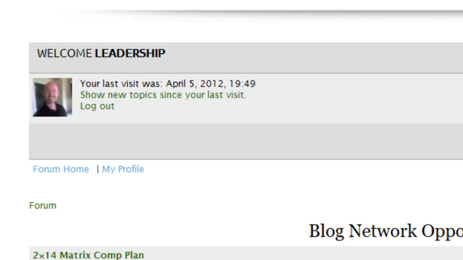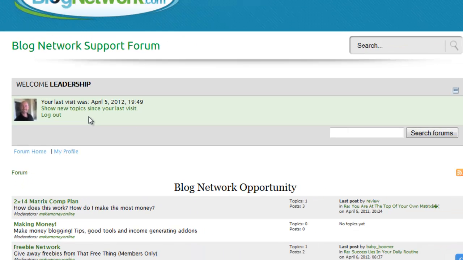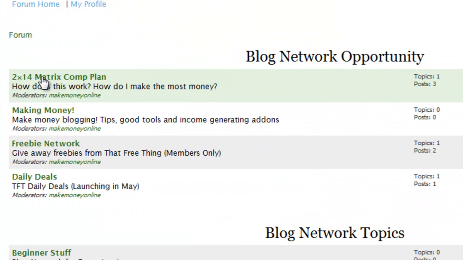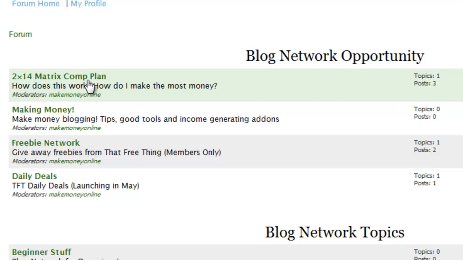Once you're logged in, it gives you Welcome Leadership, which is my blog name. It shows when you visited last, and it gives you the ability to go over here and see the new topics since you visited last, as well as the ability to log out. So we're going to go down here to the 2x14 comp plan. It shows here that there's one topic in here, 3 posts. The last post was by someone named Review. That's the name of their blog. And then this again is just the name of the thread.